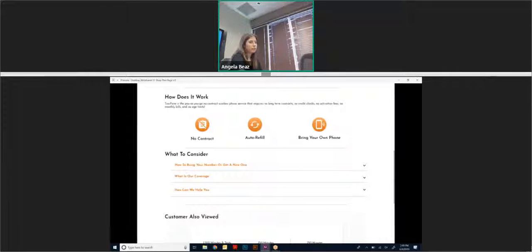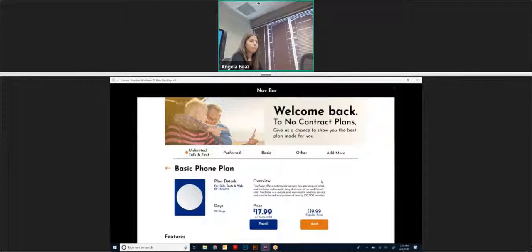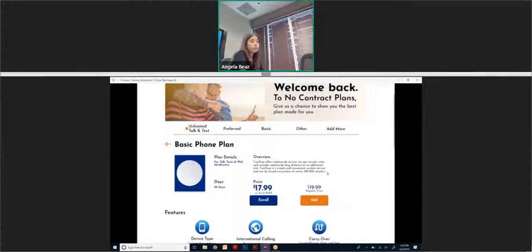Okay. On the plan details page, is there anything else that you would want to know as a customer? If you can scroll back up to the top too. No, the only question that it didn't answer is how many texts and gigs do I get with this? Okay.